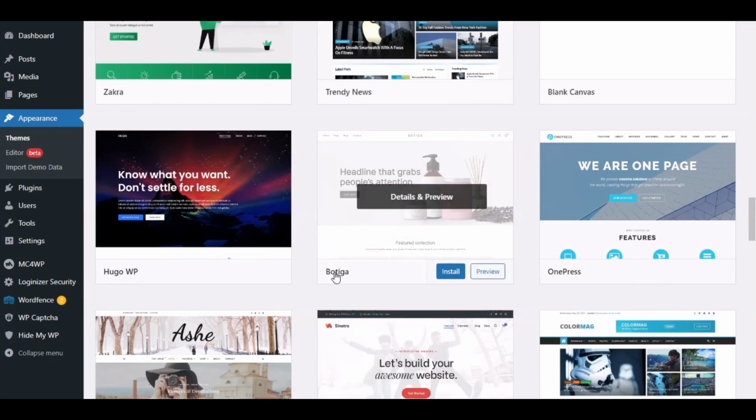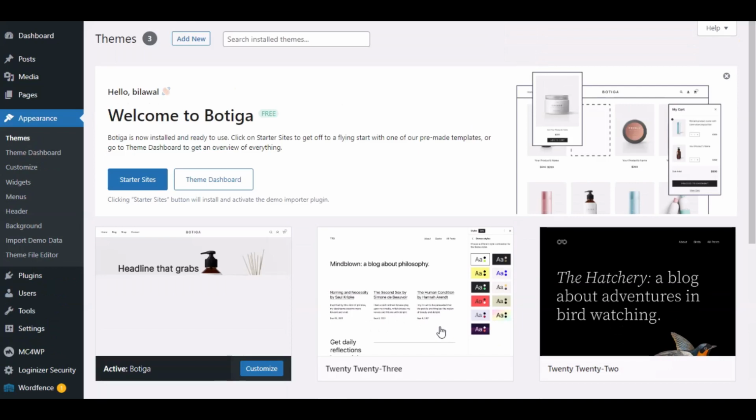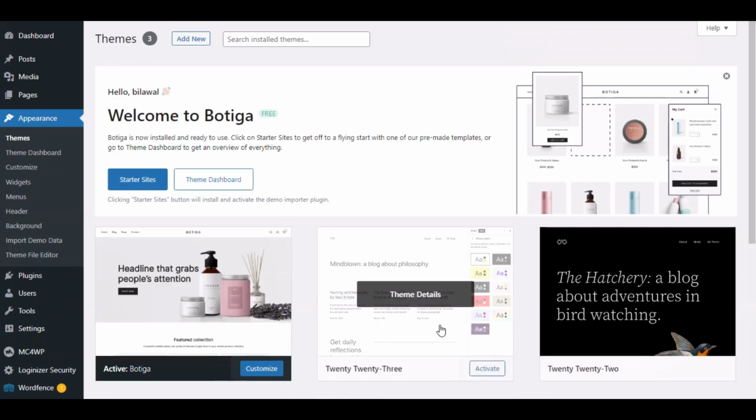For this tutorial we are going with the Bottega free theme. Now click on Install. Once the installation is completed, click on Activate. And click on the Start a Site button.